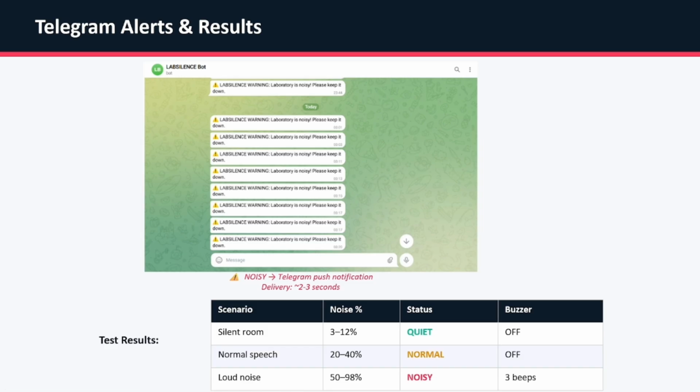And on the left you can see the Telegram notifications that were delivered during the noisy period, each arriving within 2 to 3 seconds. The test results table on the right confirms the system's performance across all the scenarios: silent room, normal speech, and loud noise.